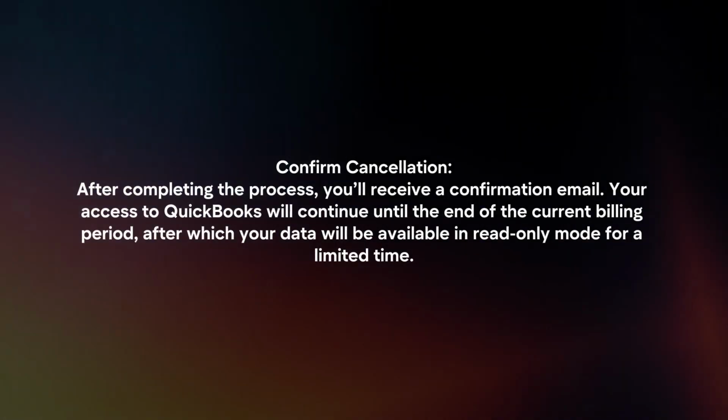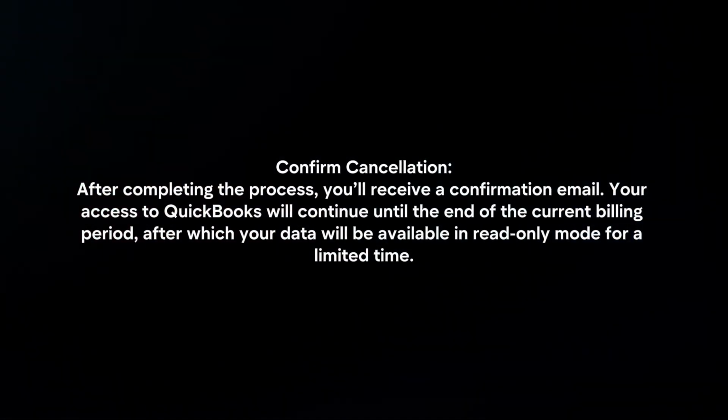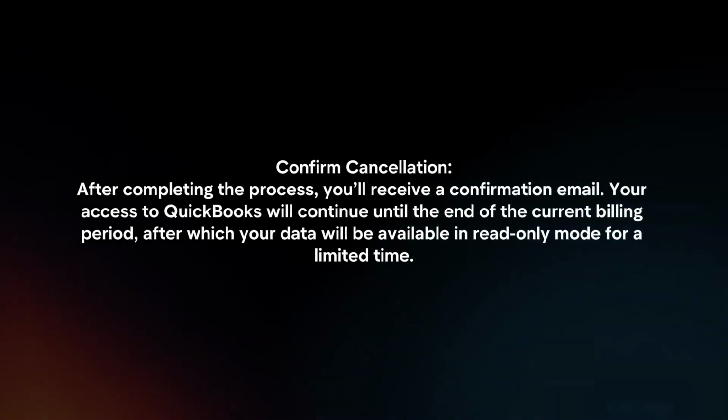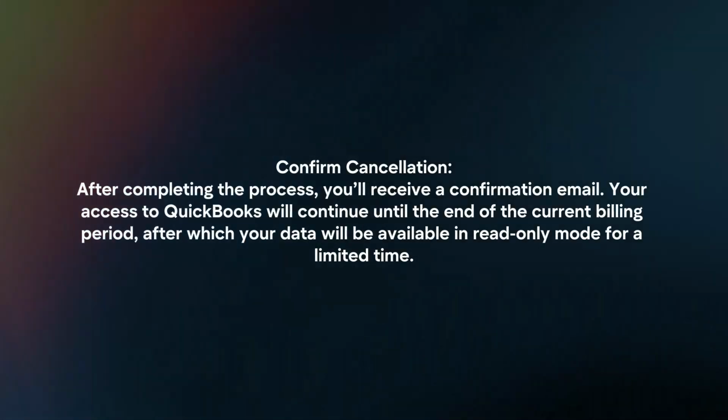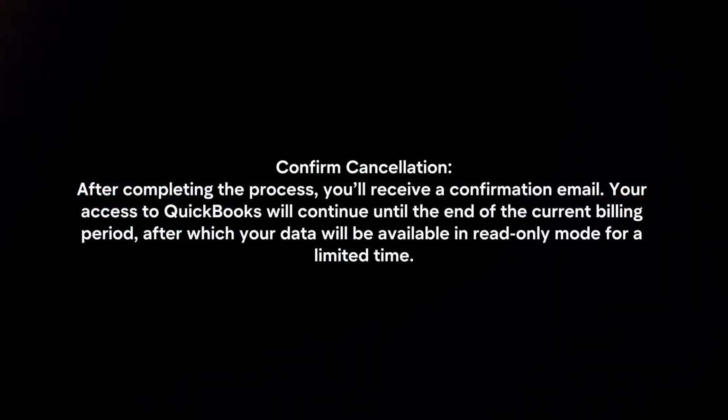Confirm cancellation. After completing the process, you will receive a confirmation email. Your access to QuickBooks will continue until the end of the current billing period, after which your data will be available in read-only mode for a limited time.